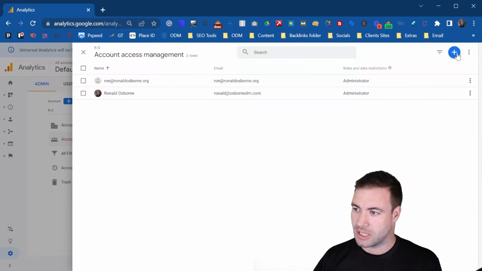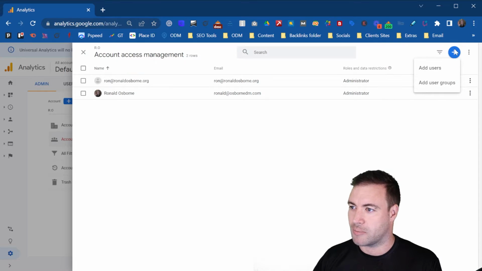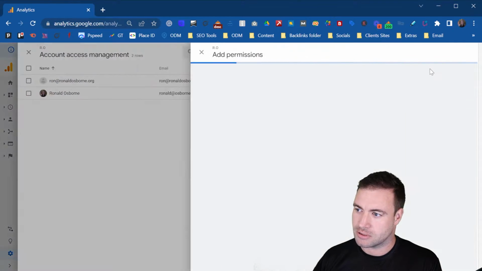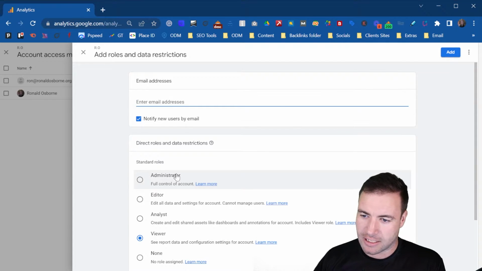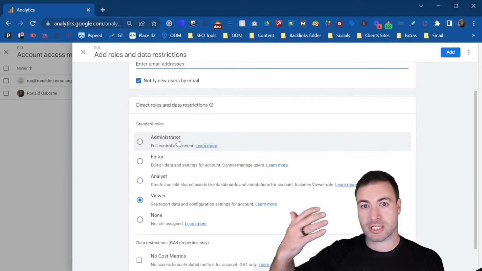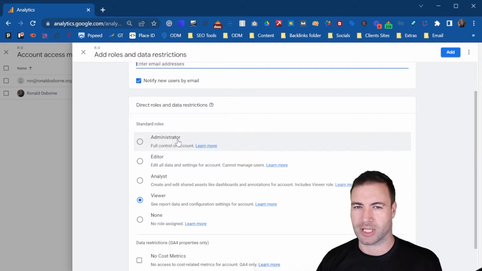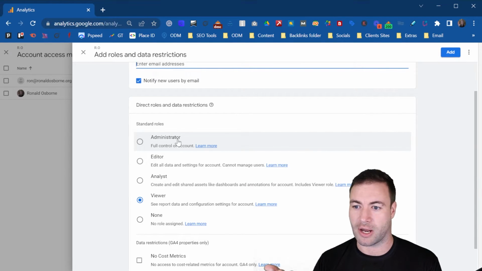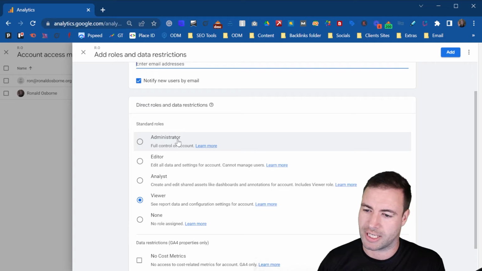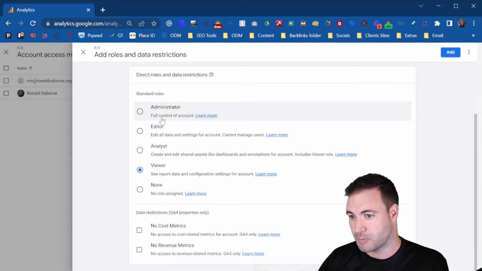All you need to do, hit this little blue button up here, add user. And this is where you can enter the email address and the level of permission that they have in the analytics. So that's where they can change things around. If you're looking to utilize an SEO agency, you'd probably want to have editor or administrator, most likely administrator, but listen to what the agency says. But that's pretty much how you share it.